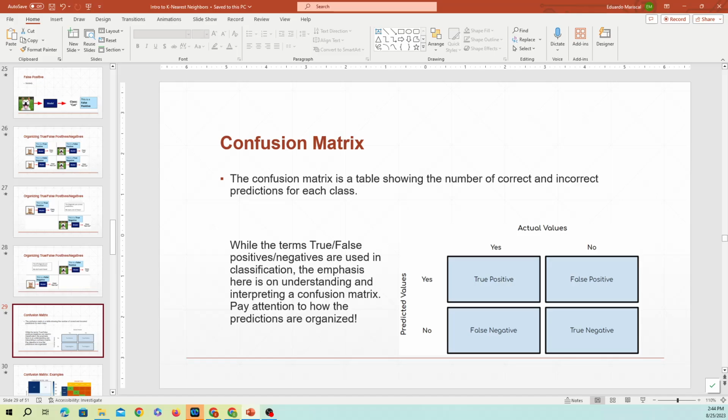If we predicted yes, but it was actually no, that is called a false positive. If we predicted no, but it was yes, that is a false negative. And if we predicted no and it was no, then it is a true negative. So that is what we call the confusion matrix.